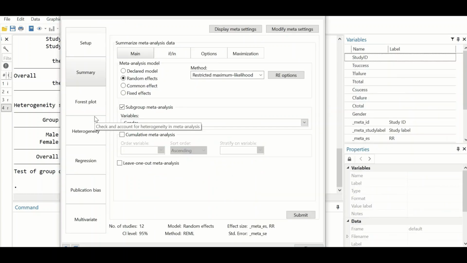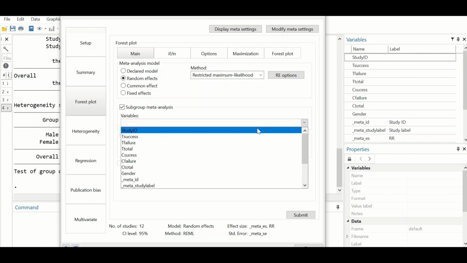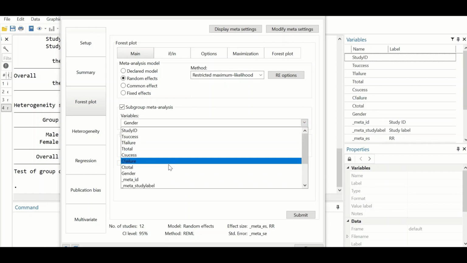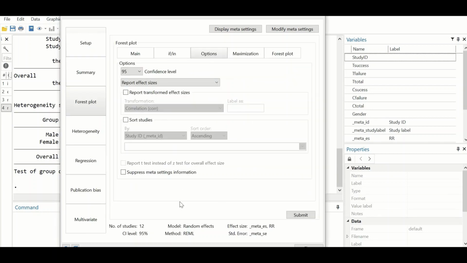Back again to the form here, to click on the forest plot. So we need to generate a forest plot, and again select the random effect model. For the subgroup, we need to generate a forest plot that has two sections in it, one for the male group, one for the females group. Then select the subgroup meta-analysis factor, which is the gender.